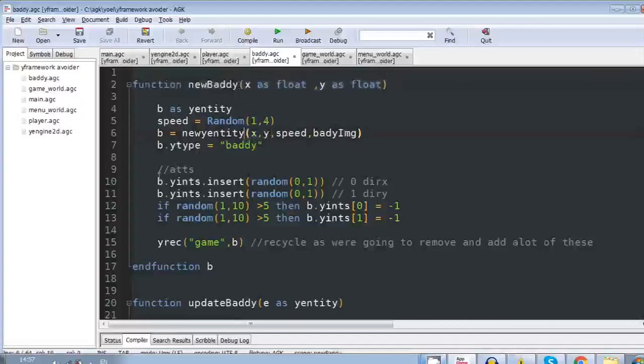And then for the direction X and Y, I put them on the Y ints array that every entity has. I just inserted it. This is the first one, this is the second one. So to get direction X, you call Y ints at position 0, direction Y is Y ints at position 1, if it's a baddie. If you initialize it using new baddie, it will have these two attributes, at position 0 and 1, dir X and dir Y.